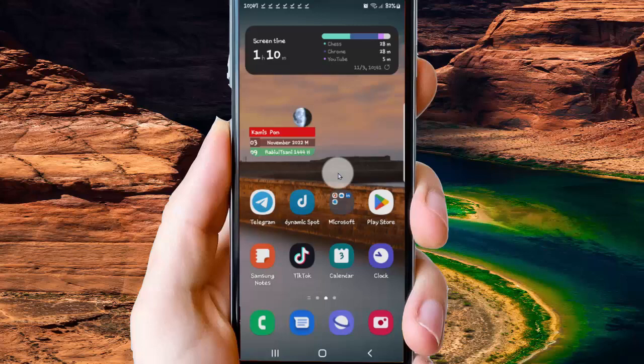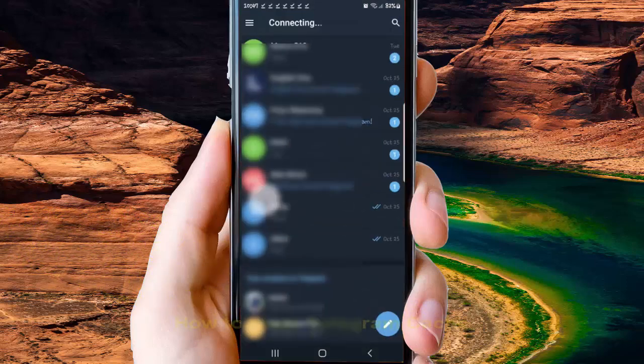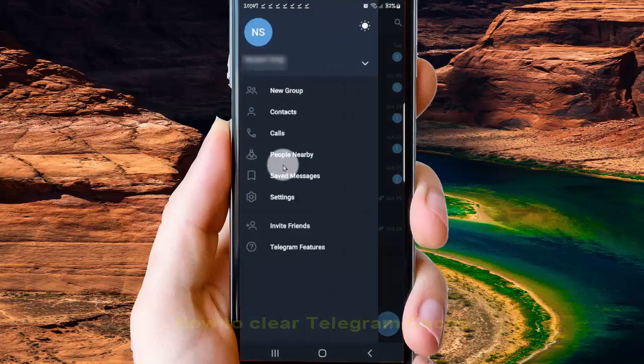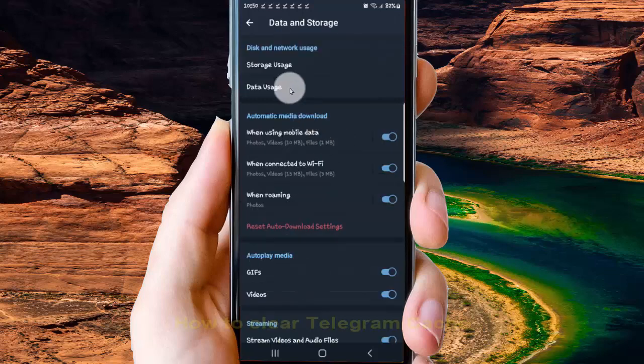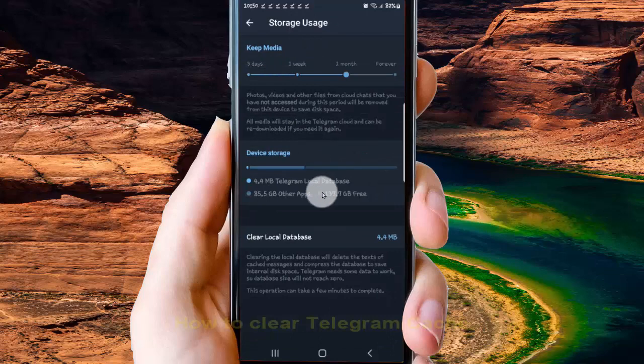To clear the local database in Telegram on an Android phone, open the Telegram app. Tap the more icon, or three-line icon, select Settings, and then tap Data and Storage. Then tap Storage Usage, and to clear the local database, tap Clear Local Database.